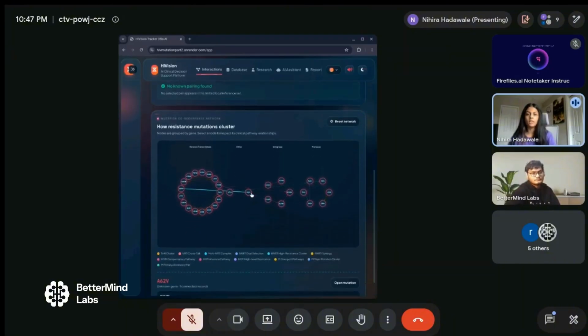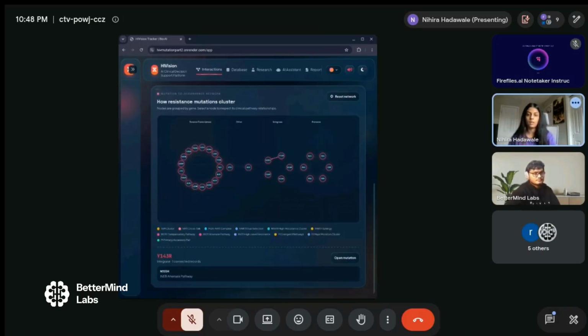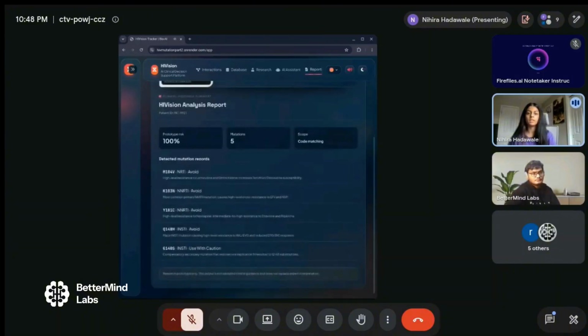Each node represents a specific mutation, and each connection represents a curated relationship between the mutations. It helps to visualize how resistance often develops through combinations of different mutations rather than individual mutations acting alone. And then I guess the last thing is the reports.